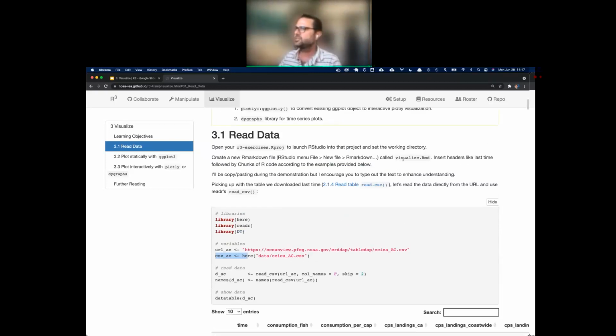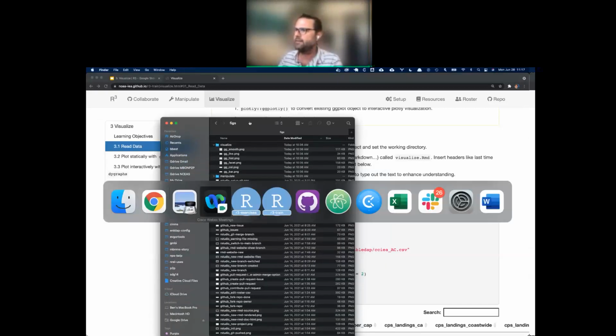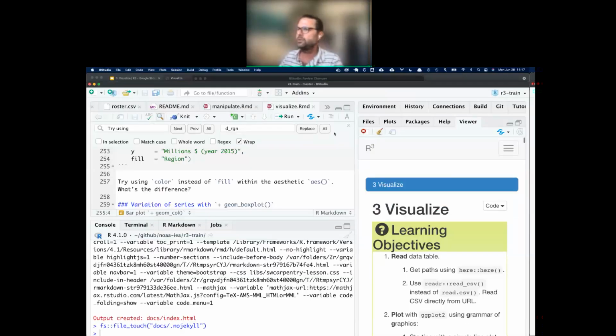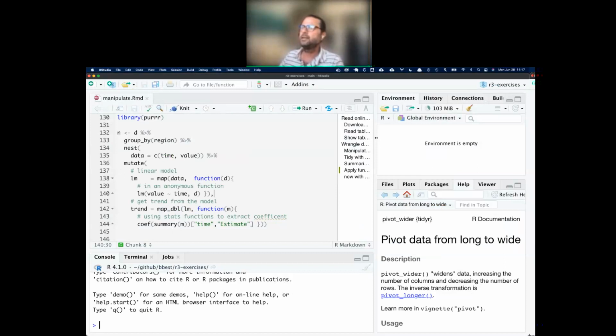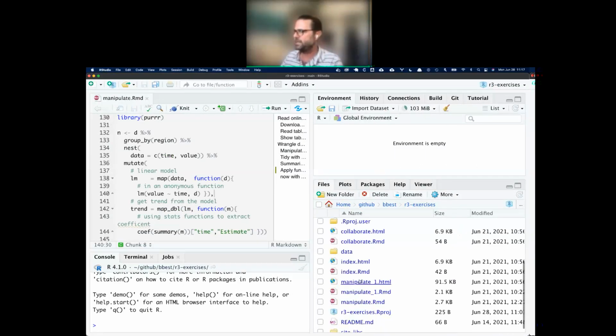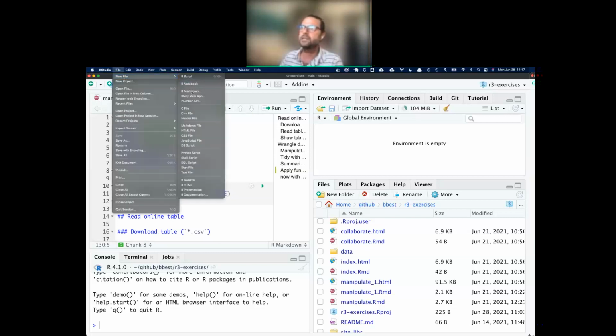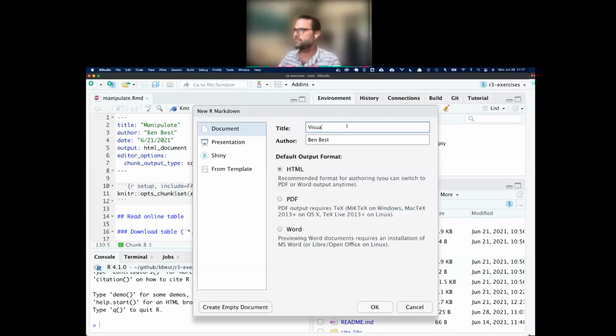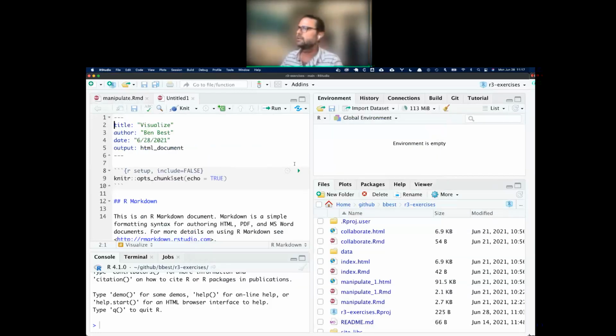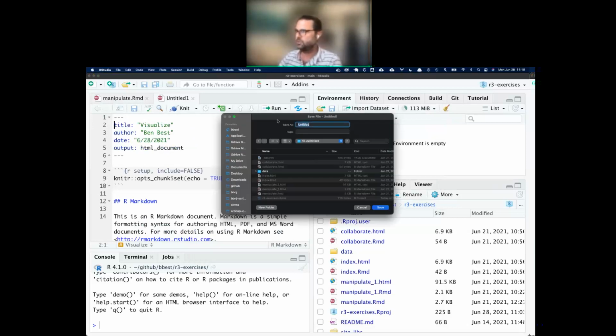So I'm suggesting that you open up your rproj. I have, let's see, on Finder, here I have it opened already, R3 exercises. And from last time, you might have a manipulate and a collaborate and an index. So we're just going to go ahead and create a new R Markdown file, new R Markdown, and we'll call this one visualize. And then we'll save it as visualize.